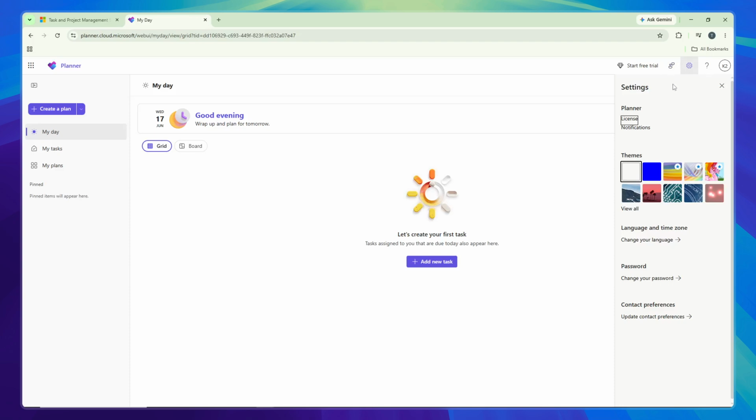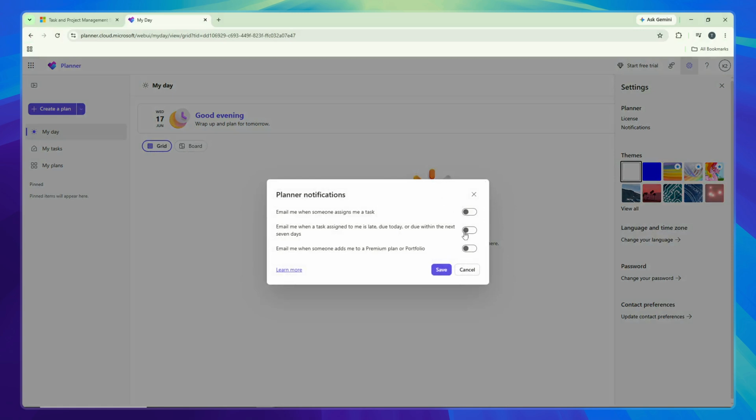From the menu that appears, look for and click on the option labeled Notifications. This will take you to a dedicated page where you can control all the ways Planner keeps you informed about task updates, assignments, and other important activities. Having quick access to these settings is essential for staying on top of your projects without being overwhelmed by unnecessary alerts. Once you're on the notifications page, you'll see all the available Planner notification options laid out clearly.